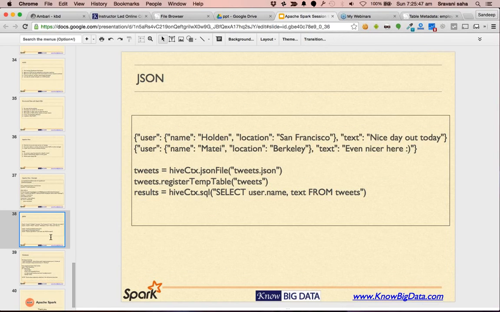Now moving ahead. So we can load the data from the tweets. For example, here what we have tried to do is first load this JSON file into Hive context using Hive context. Once we have done this, we are creating a temporary table to represent tweets. Once we have created this temporary table called tweets, it will act as if such a table exists in Hive, and you can query the tables very easily.